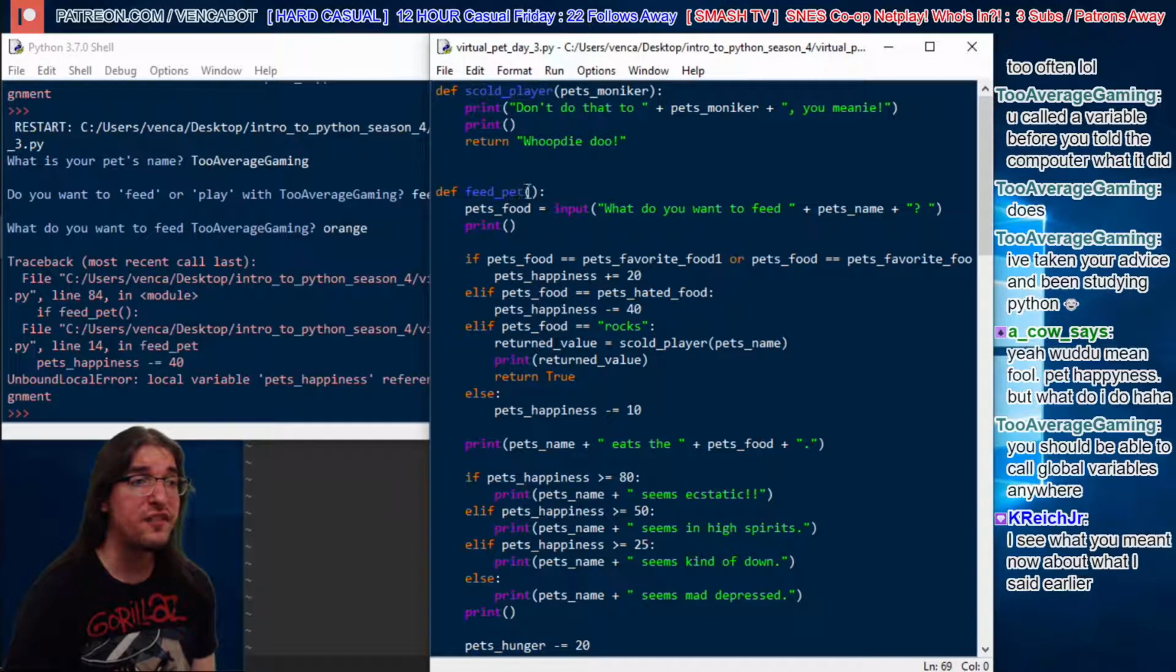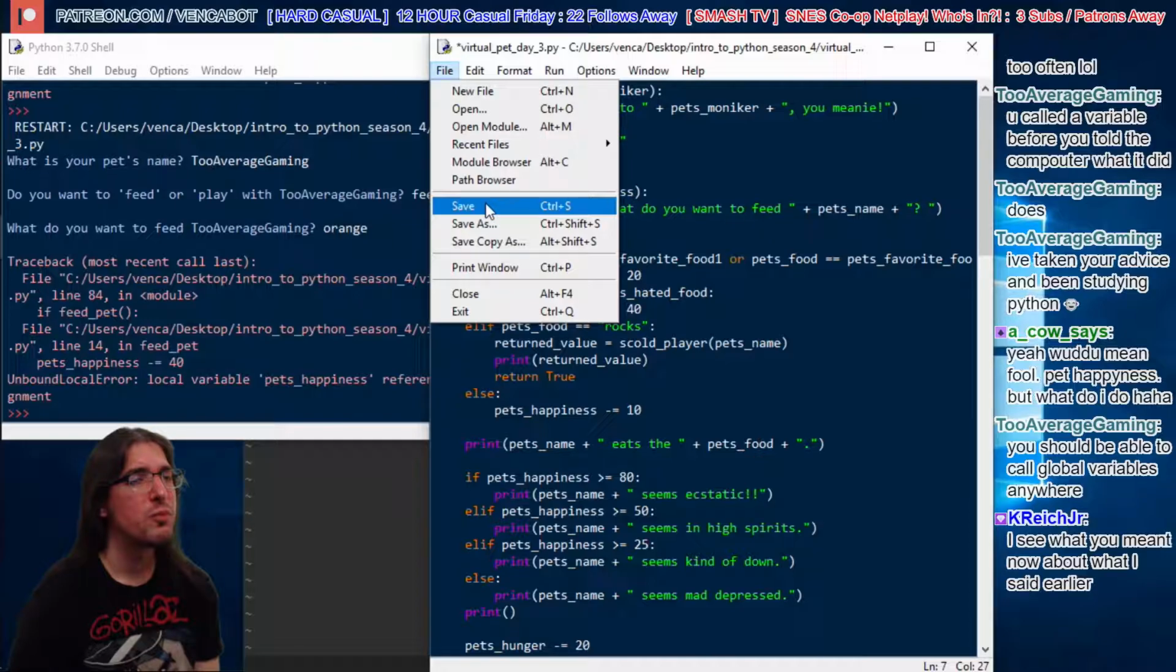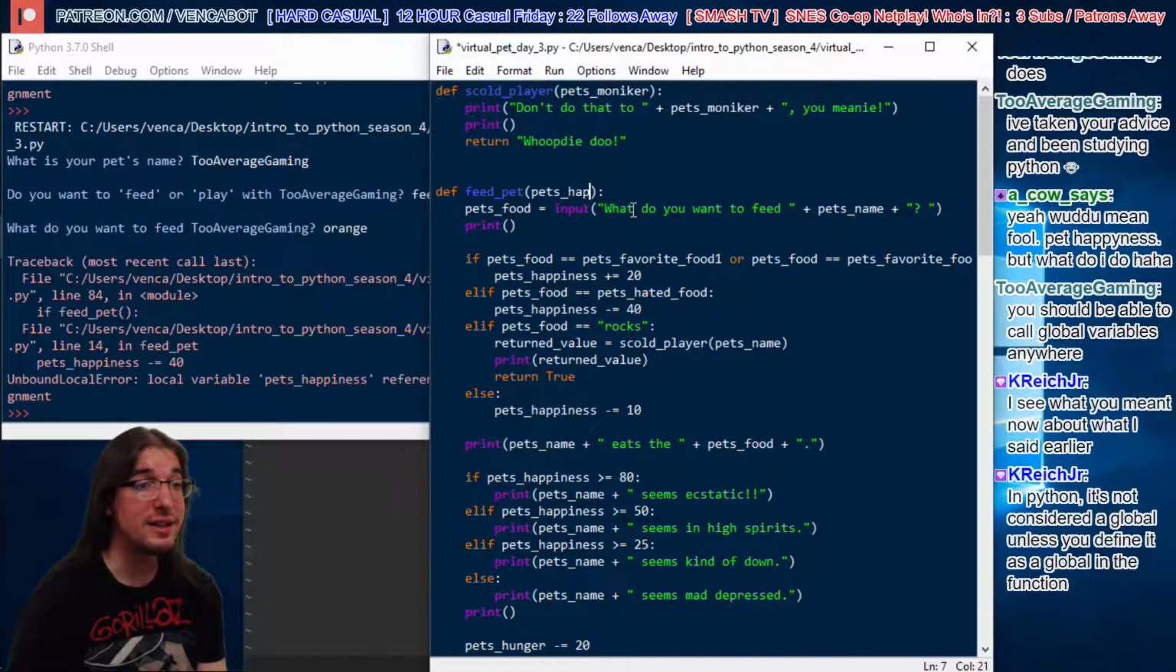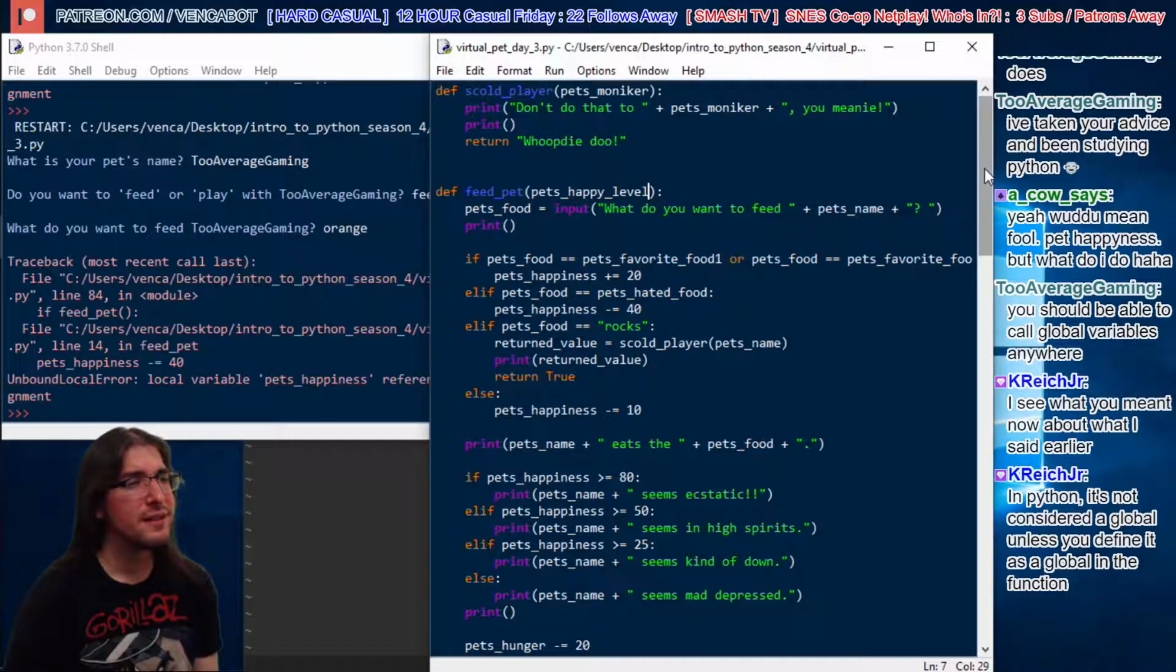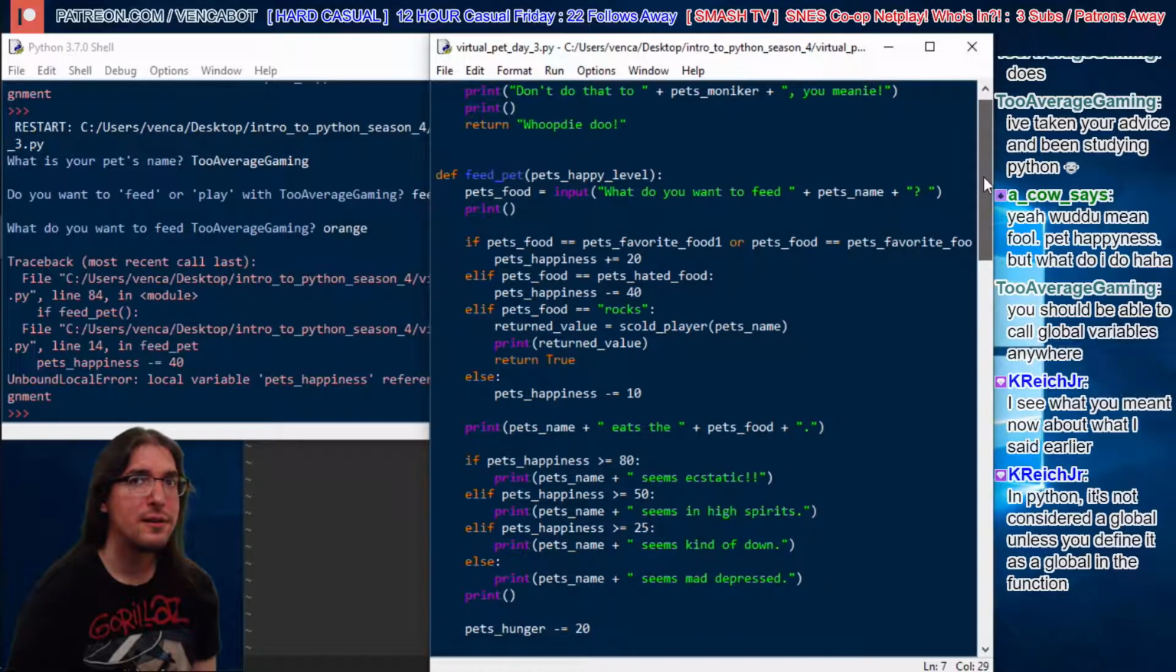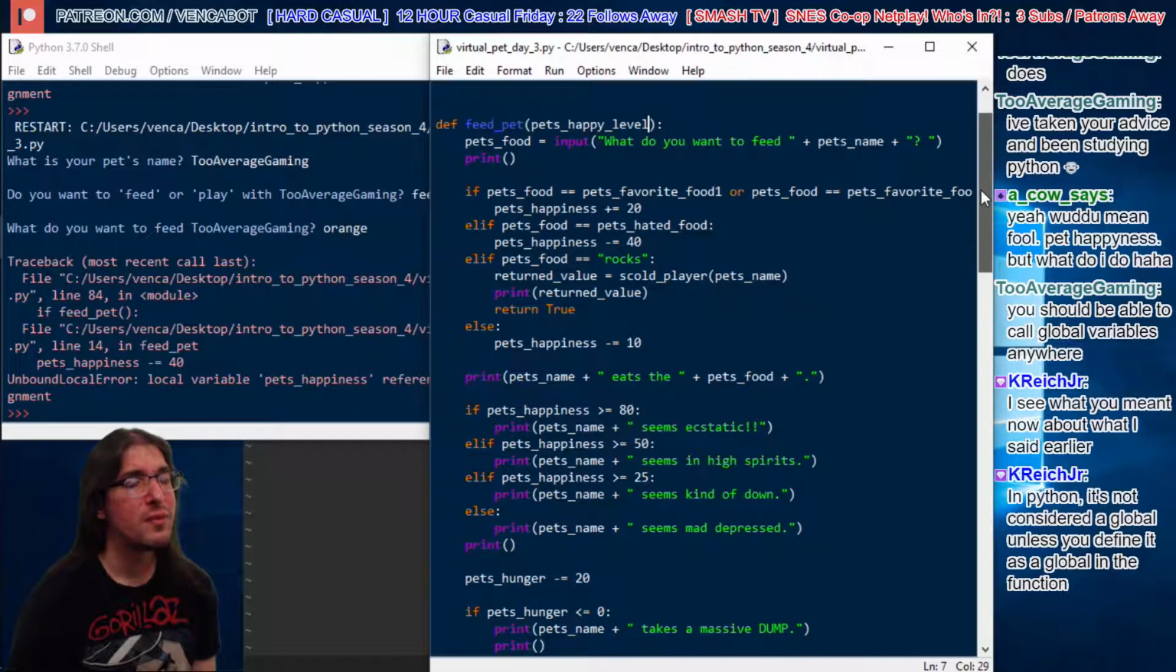Right? So here we have feed pet. So take an argument now, pet's happiness. Okay, cool. We'll call it pet happy level, right? So like Kenny said, to differentiate it from the other value, pet's happiness, in the function. Okay. So I'm surprised by that. You can't use constants inside functions. Pretty sure you can, right? How is that different?